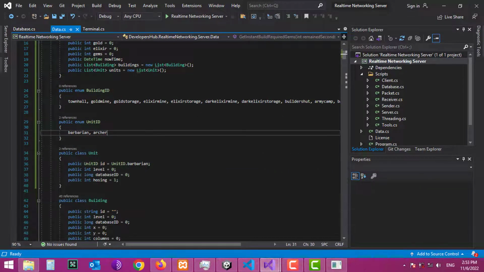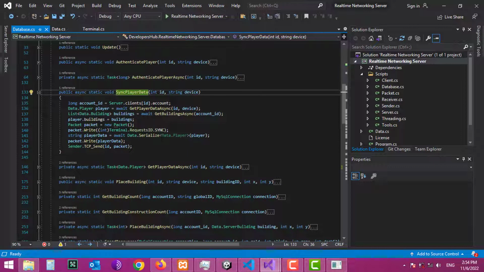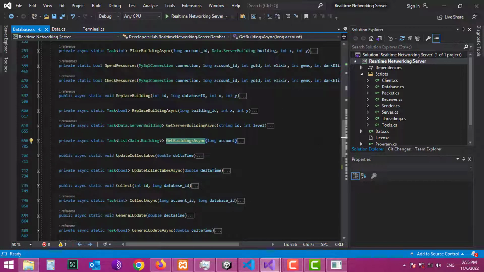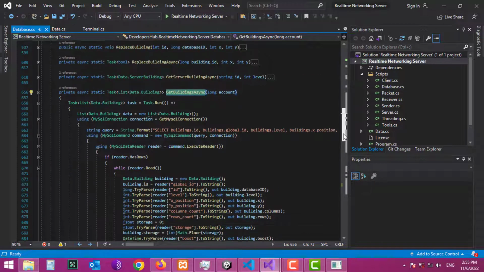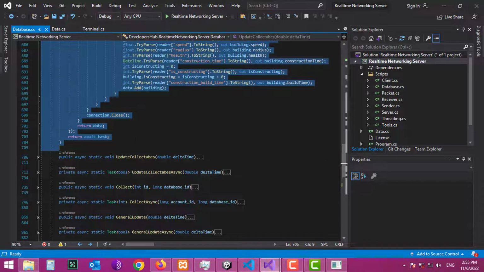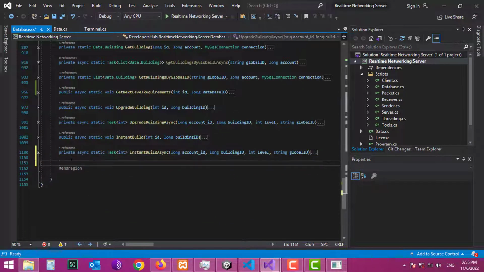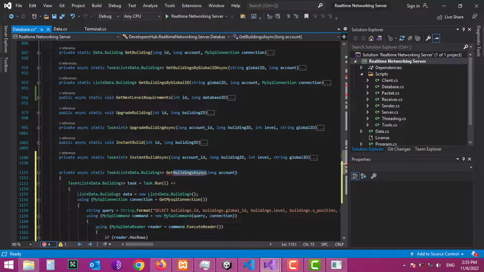Now here in the server project, let's go to the database, and here in the sync player data we also need to return the units data as well. To do that we need to create something similar to this get building async. Let's go to the definition and let me open this up. Here it is. So to do this I am just gonna copy all of that and let's paste it all down here, and I'm gonna say get units.